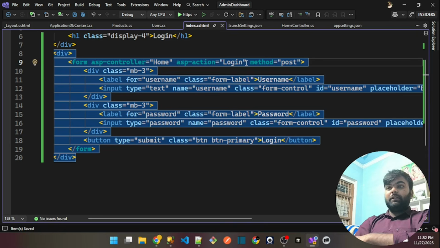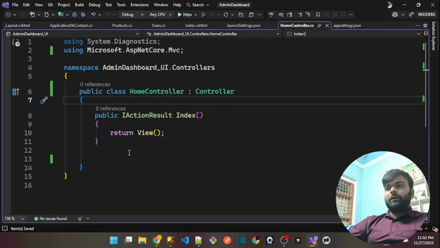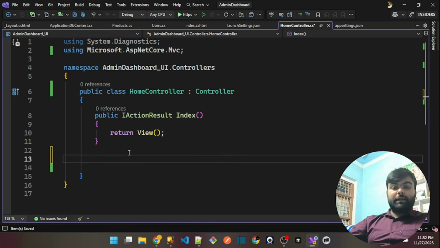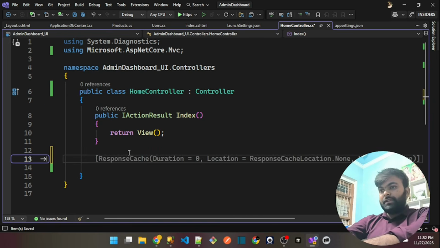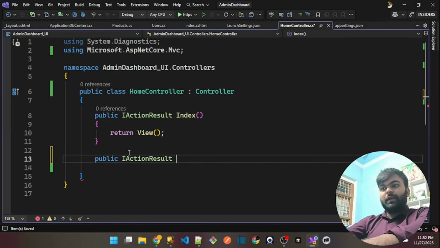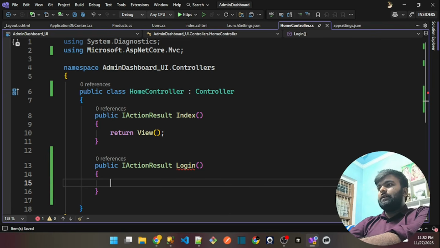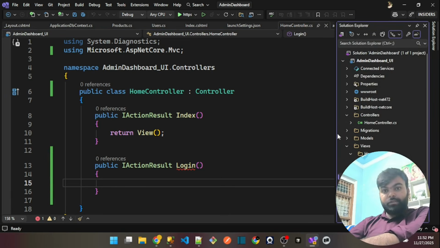And we will see how the method is returning here, how the things are working. Now I will go to the home controller. In the home controller I will create a method which should be public IActionResult, and the method name is login. Superb.